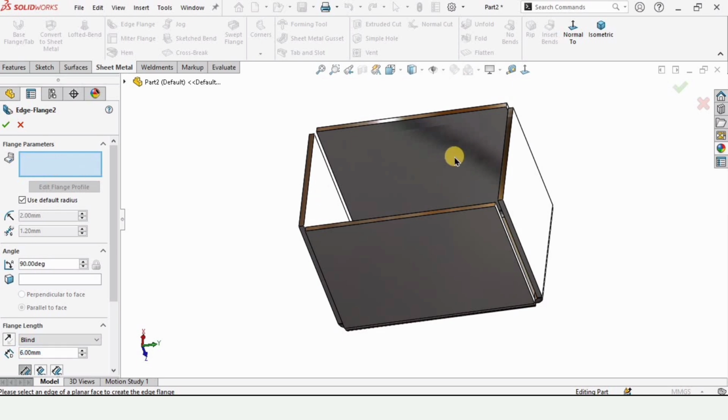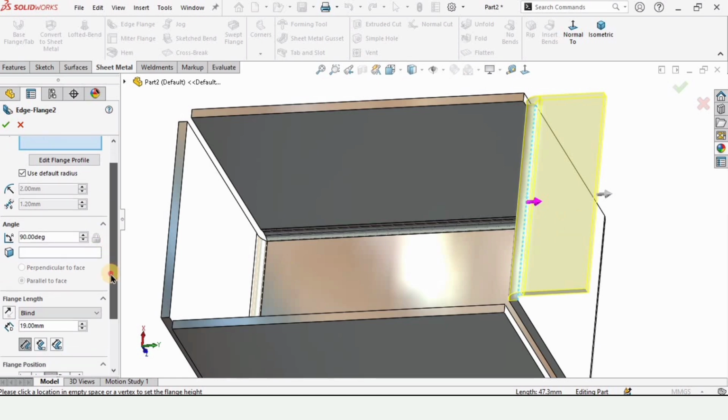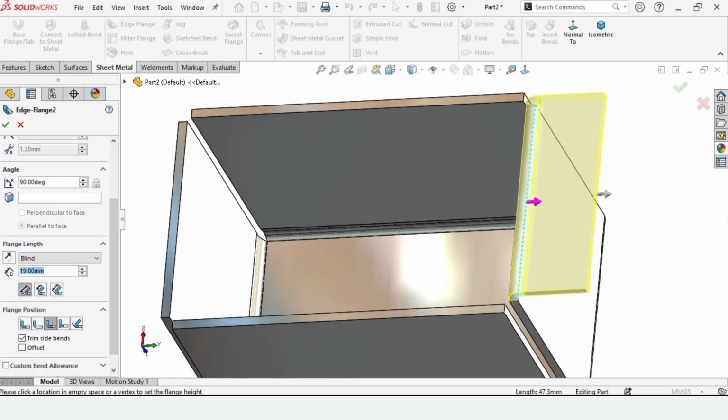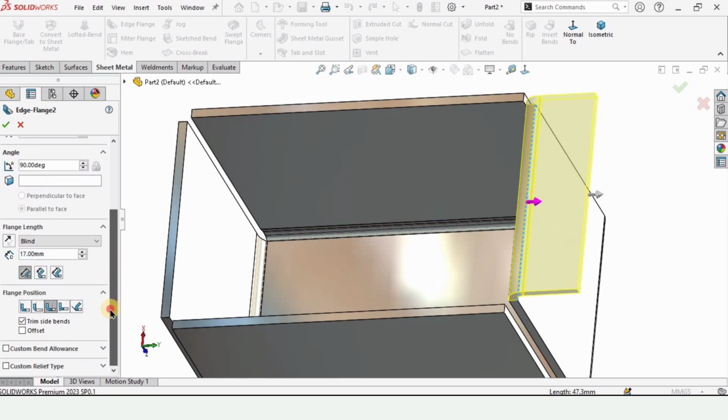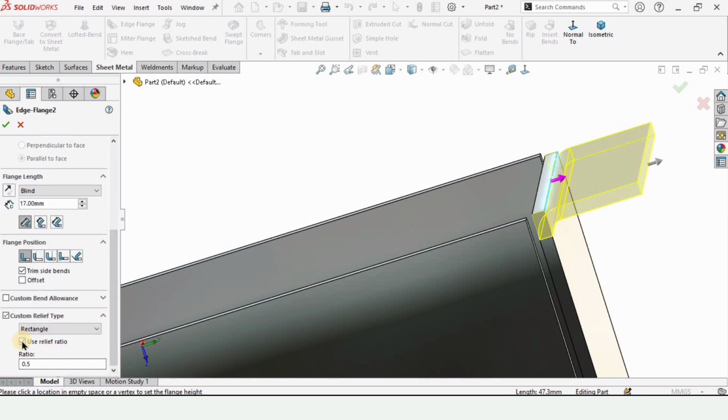Select here edge flange, and in this parameter window we need to select this edge and place it here. Now we need to specify the length as well, so I'm specifying here the length as 17 millimeter, and here I will explain the material type. This is basically the first type. When I select it, the material goes inside. Now check this box from here and uncheck this box from here.